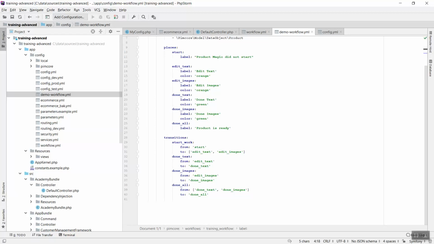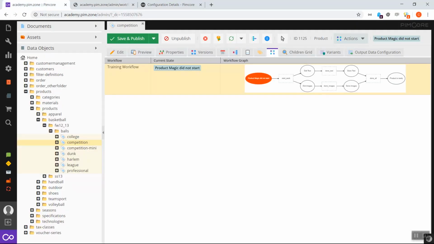Once we have configured this workflow, the Pimcore user interface looks as follows. First of all, we have an additional tab, the workflow tab, which visualizes all the workflows that are configured for the current element, and also gives you the current state information, which means it visualizes the current place and also the workflow graph with the highlighted place that the element is currently in.